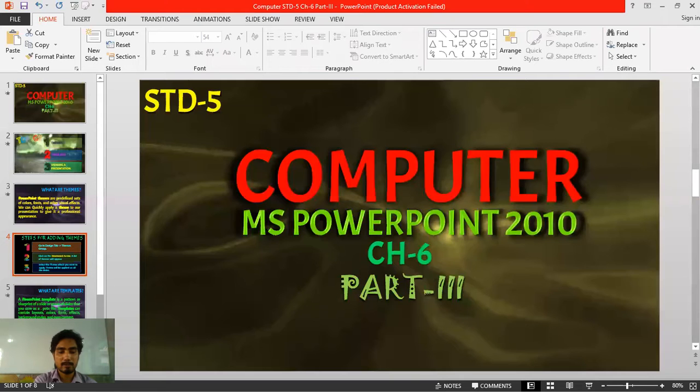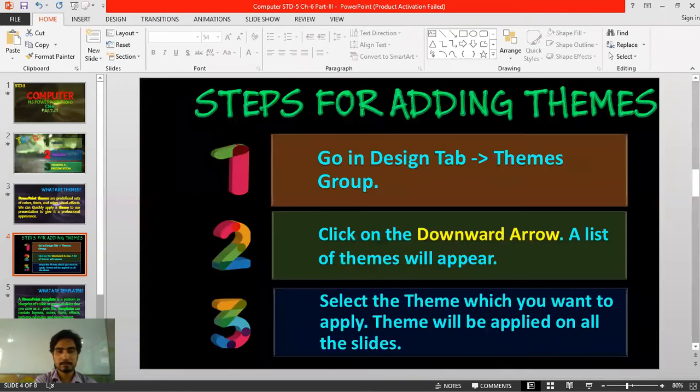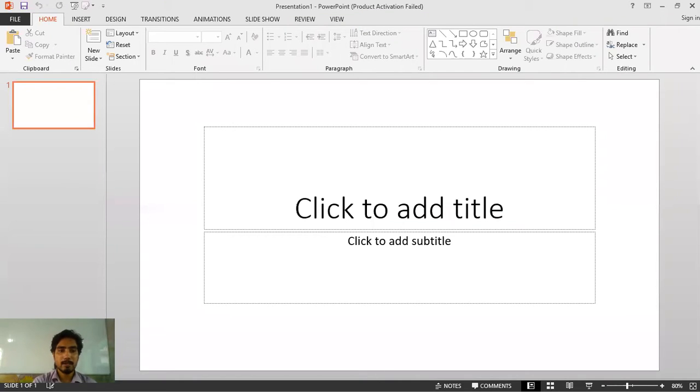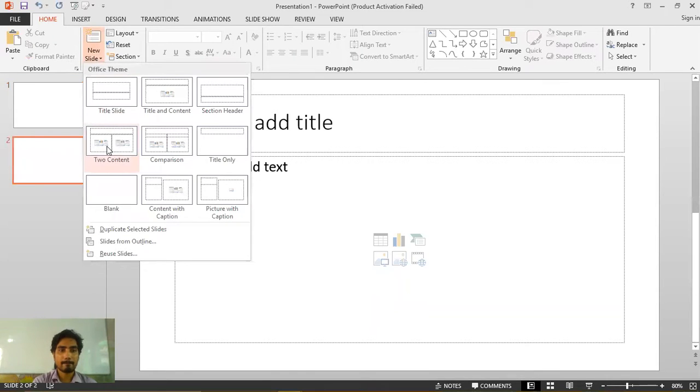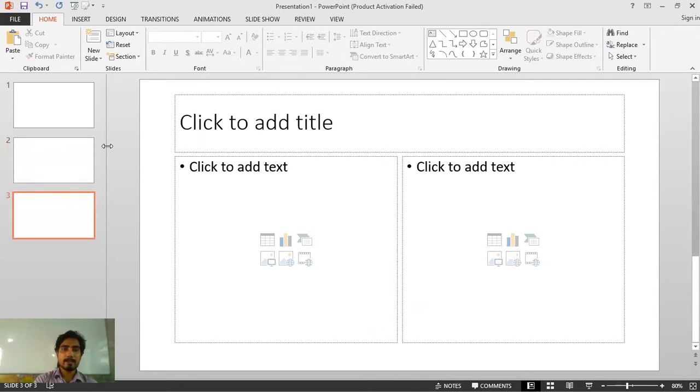So let's open MS PowerPoint, a blank presentation. Now we have a blank slide in our presentation. Let's insert a few more slides in the presentation. Whenever we are applying themes, themes will always be applied on the entire presentation. It cannot be applied on a single slide if the presentation contains more than one slide. So right now my presentation contains 3 slides. Now let's apply some themes on it.